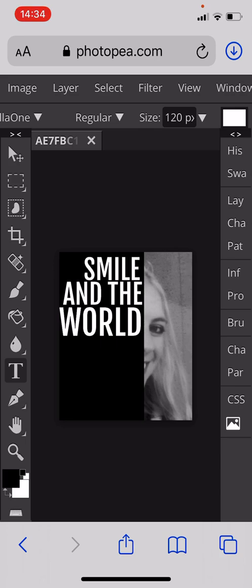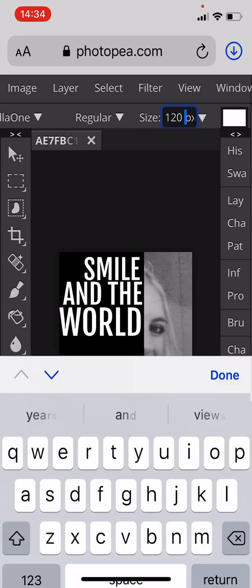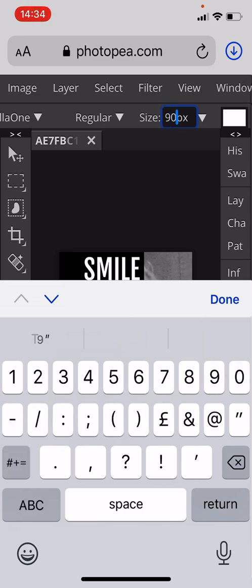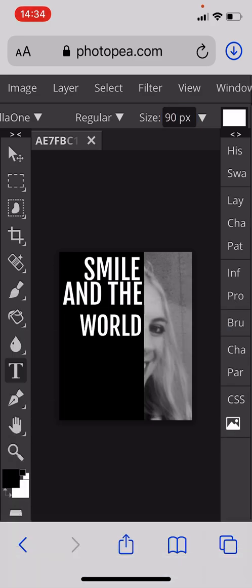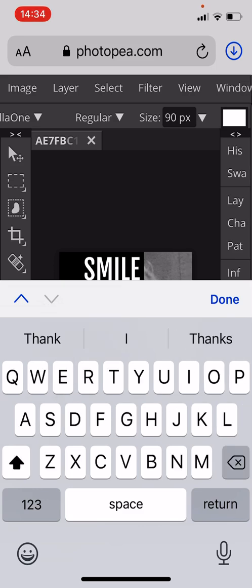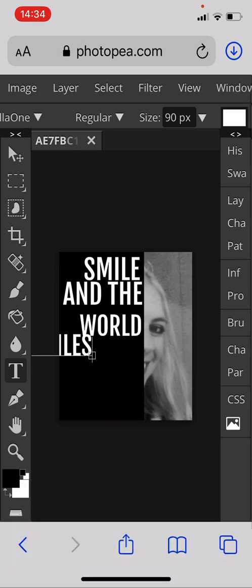And then smile in the world, smiles. That's going to be too big, so I'm going to put this one on to 90. Smiles. Forgot to capitalise. Double tap. Smiles. Click on the move tool.